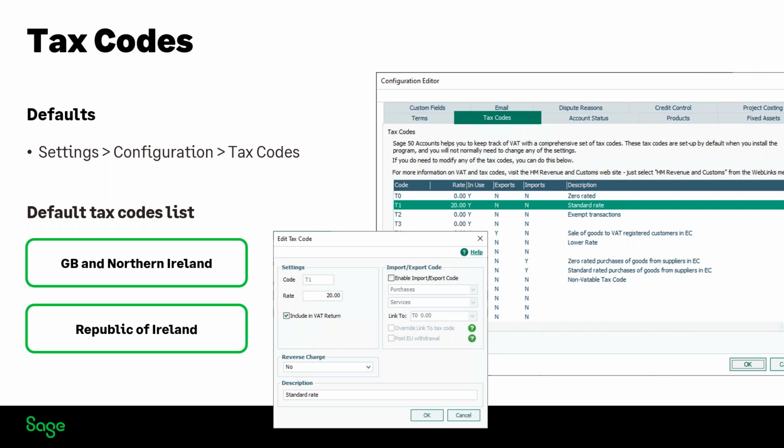Set up Sage, you will be provided with a default set of tax codes. If you are based in the Republic of Ireland, the default list is absolutely enormous. I think there's about 50 different tax codes. So if you are based in the UK, then you should feel fairly lucky compared to anyone that's based in the Republic of Ireland. There's a lot more if you are based in Ireland.